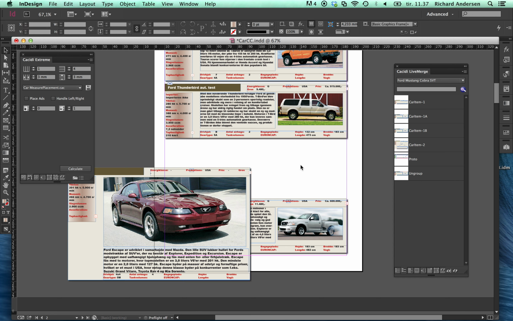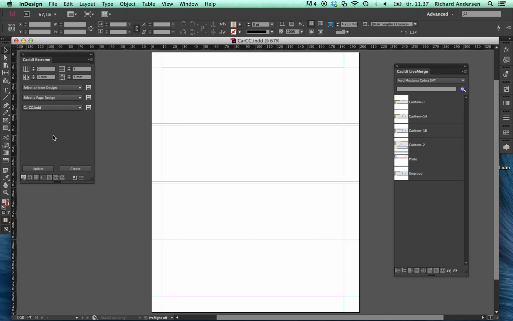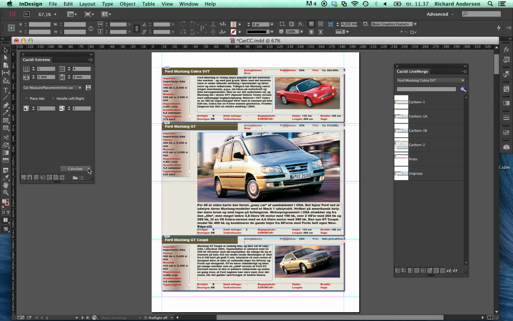So let's try to do the inline version where the position is controlled by a main text frame running through the pages. Just say don't save to this one, open the page up once more, and I will go in and select the measured placement inline instead, and it will just create the 36 cars once more. And here we got everything.